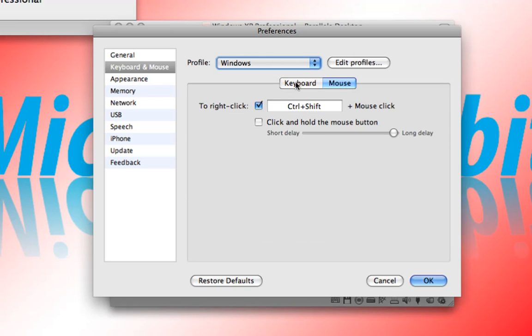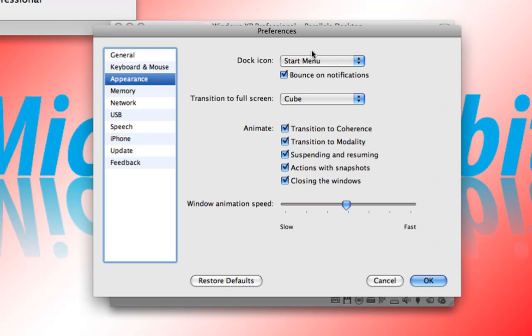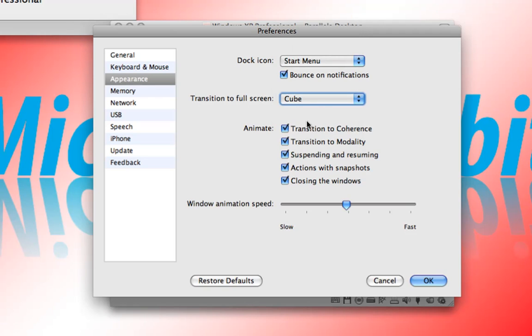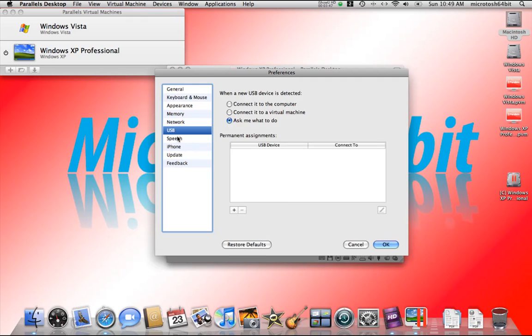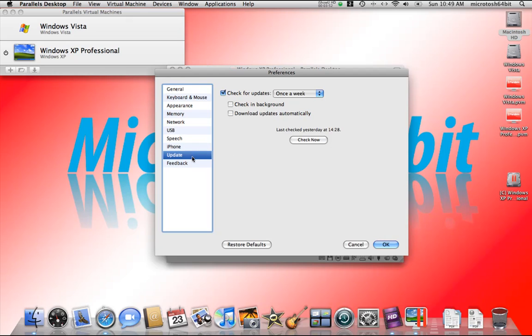You have here your mouse, appearances. You can change. Notice how when we switch into full screen mode, it transitions in a cube interface. You can change that to any type of animation you want. Choose the different transition animations. Memory, network, which I've said to leave alone, USB, speech, iPhone preferences, update, feedback.